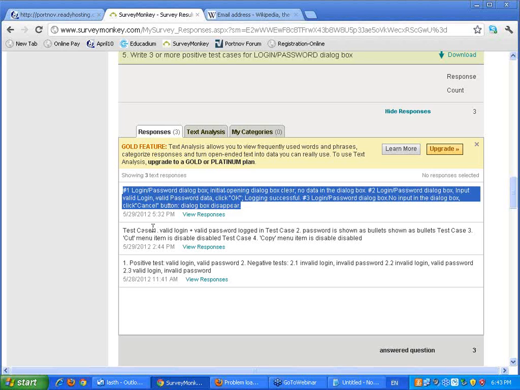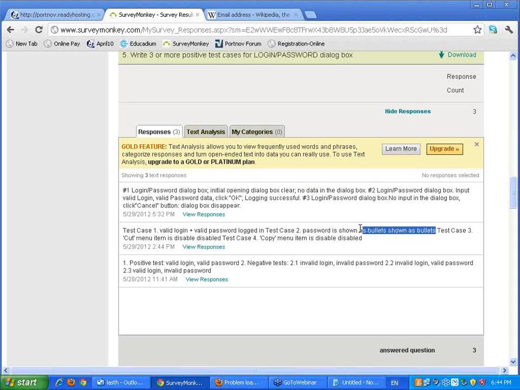Test case one, valid login, valid password, very good. Password is shown as bullets. Yes. When you type the password in, it doesn't show you the value of the password. It shows you bullets or asterisks, so it's hidden. And that is a feature. So we have to make sure the feature is implemented. It's a positive test. Three, cut menu or cut and copy. Yeah, we have both. Cut menu item is disabled.